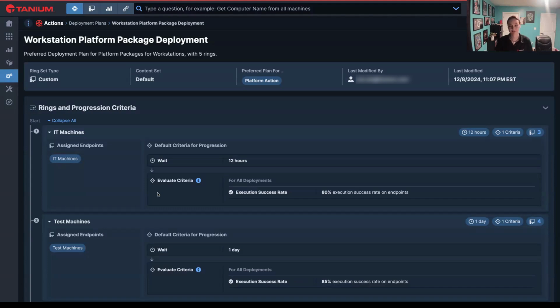I love content sets. You can also select what type of action this plan is preferred for. So if you have access to the content set that this deployment plan is a part of, you can see the deployment plan wherever they can be used. But you can also choose your preferred action type and multiple. So if this plan is specifically for platform actions and you want it to surface up at the top of your platform action deployment page, you can select that when you create the deployment plan.